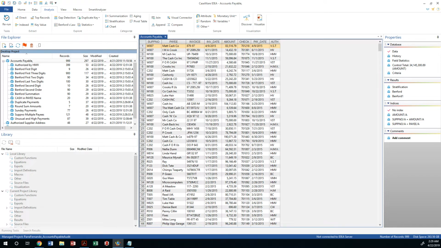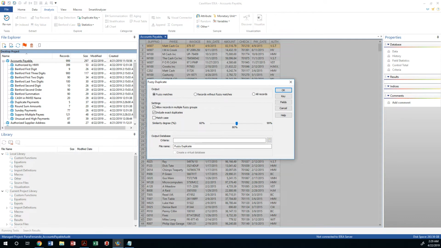I'm going to save this. Now let's test for payments to suppliers with similar naming conventions. And for this, we're going to perform a fuzzy duplicate test. The way we do that is we open the analysis, explore duplicate key, and we are going to look at fuzzy logic so that IDEA can look and see how closely they should find these records.